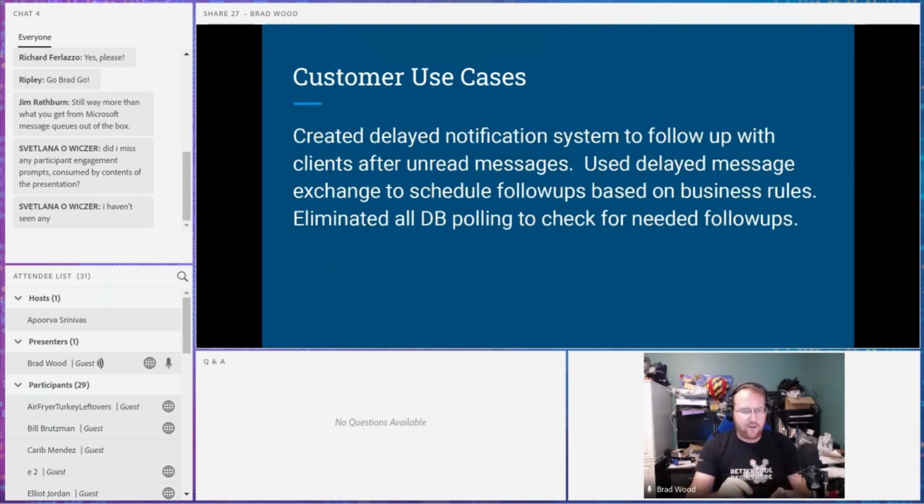Another really fun thing, I mentioned delayed messages. I created a delayed notification system for a client to be able to follow up with unread messages. You know how Slack, if I keep using Slack as an example, I assume everybody uses Slack. If somebody sends you a message on Slack and you have Slack open and you read it, perfect, no problem. But if you don't read the message, like 30 minutes later you'll get an email from Slack that says, "Hey, somebody messaged you. You haven't read it yet." They wanted to do the same basic thing that said, "Hey, somebody messaged you. It's been 10 minutes. You haven't replied."